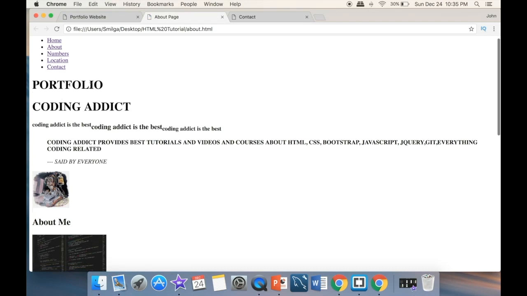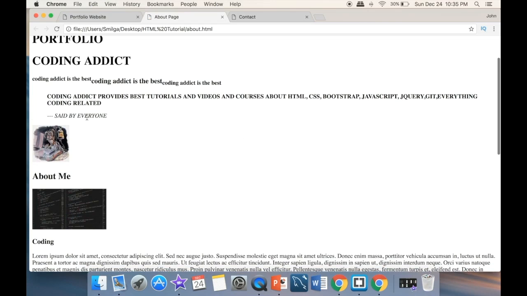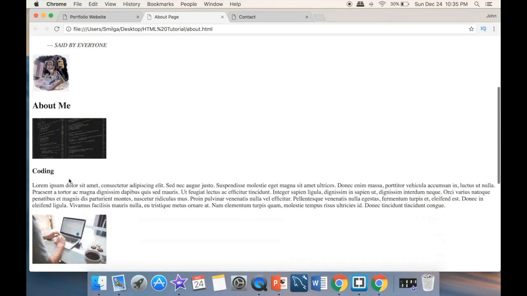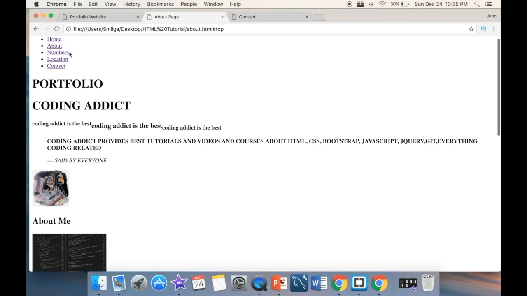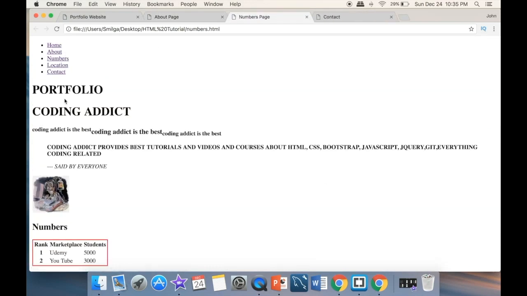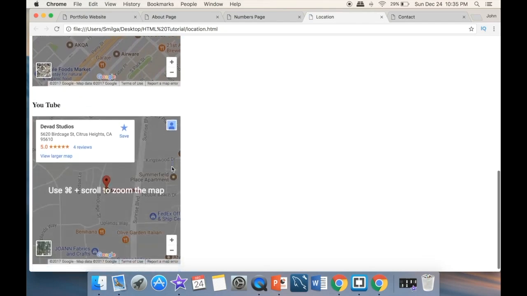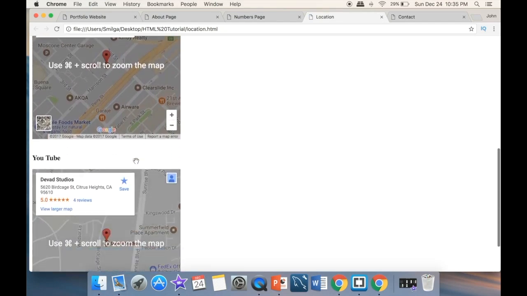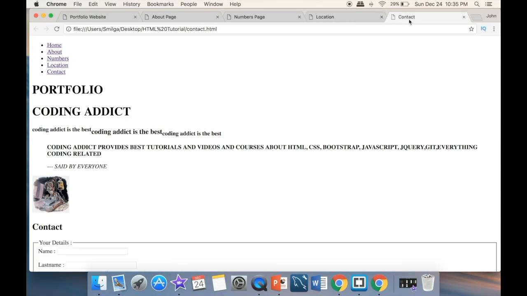So this is going to be again portfolio, coding addict over here. This is the block quote. Again, the images, the text, the paragraphs, back to the top. Over here, this is going to be the numbers, right? So this is going to be our simple table and everything from the previous pages. Then it's going to be the location where we're using Google Maps, and we're spying on Udemy and YouTube offices. And the last one is going to be contact, right?